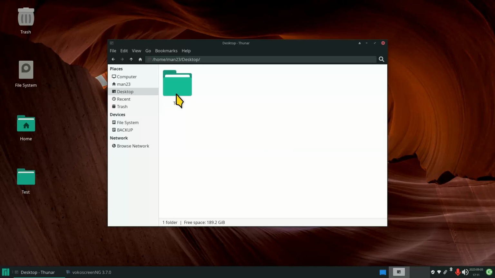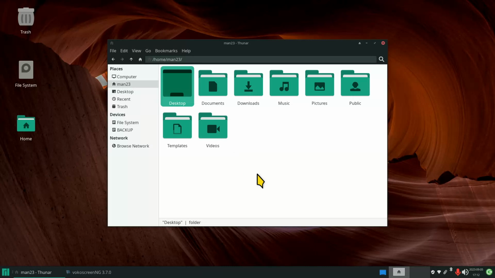That appears here, but none of these icons do. The reason for that is these are system icons, just as an FYI. All right, with that said, let's talk about the size of this box.